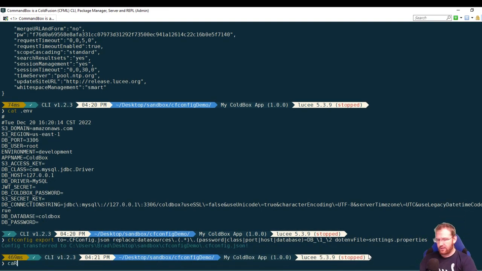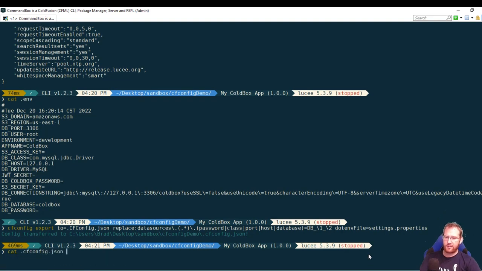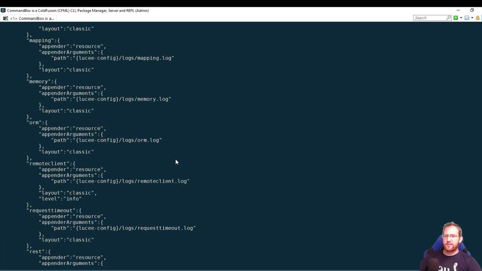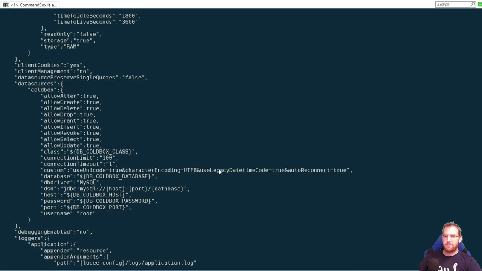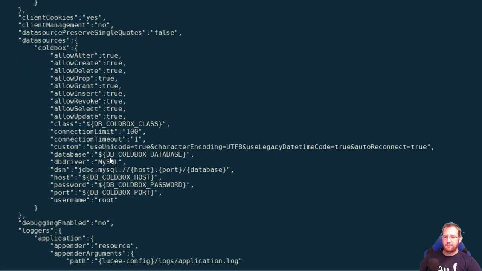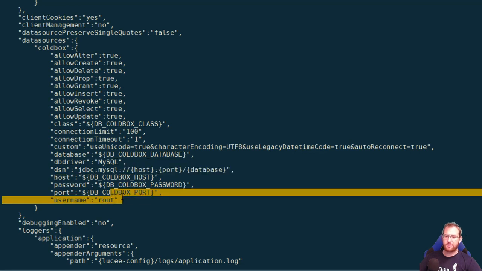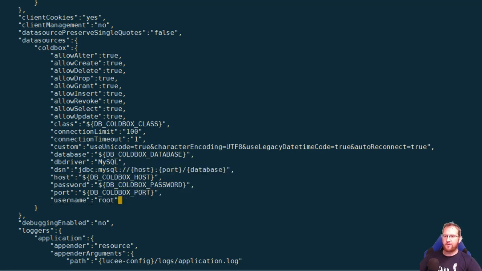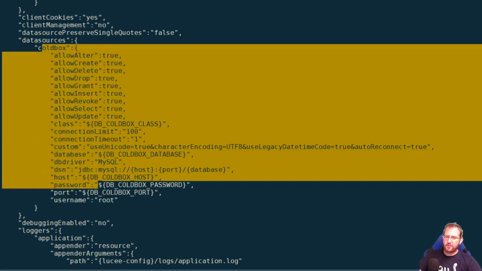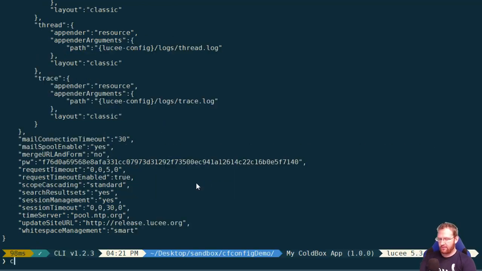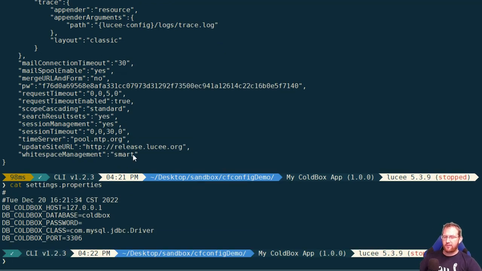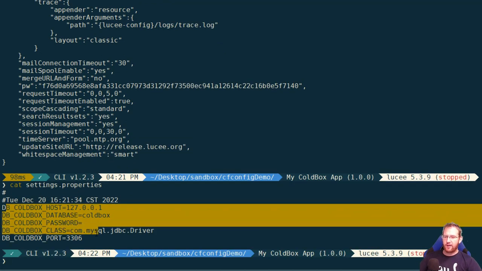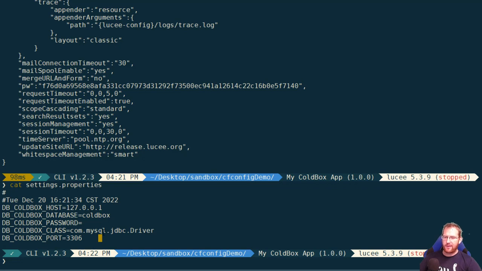So let's see what this creates for us. If we look in my cfconfig.json file, we can see now we automatically did multiple replacements, each of them db_coldbox_database, coldbox_host, coldbox_password, coldbox_port. So now we have a separate environment variable for each data source. I only have one data source, so it's not quite as interesting as an example. And then if we look in that settings.properties file, here we created the environment variables automatically, and we pulled the runtime values out of that.